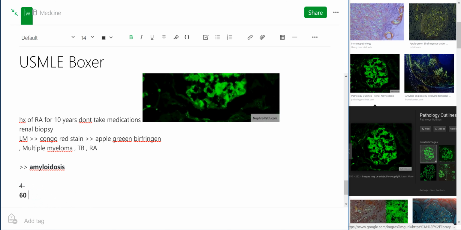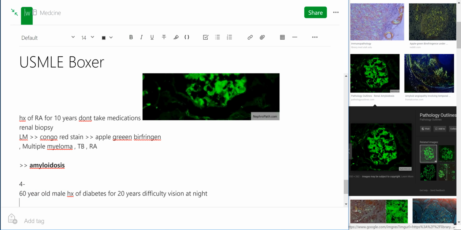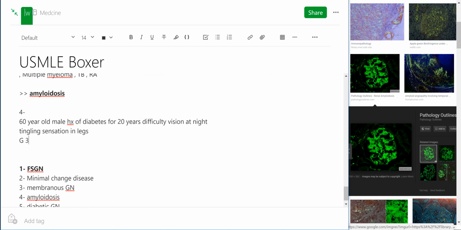Okay, now we're gonna talk about a 60-year-old male. Okay, have history of diabetes for 20 years. Difficulty seeing at night. Other thing is that he has pins and tingling sensation in legs. Okay, his blood sugar is 300, uncontrolled. He's on metformin and insulin. We did the biopsy. Are you with me? We did the biopsy of the kidney. What we found: glomerular basement membrane thickening and eosinophilic material.